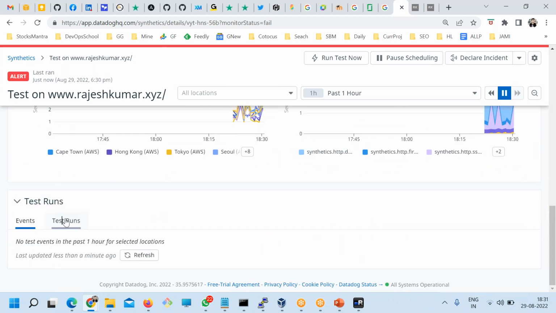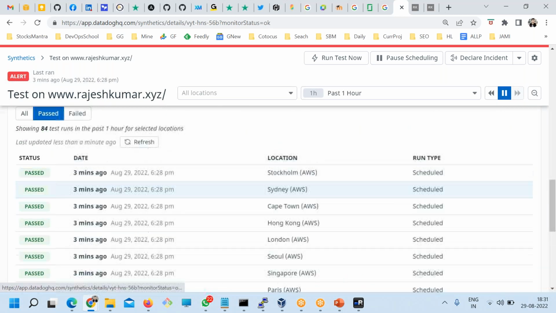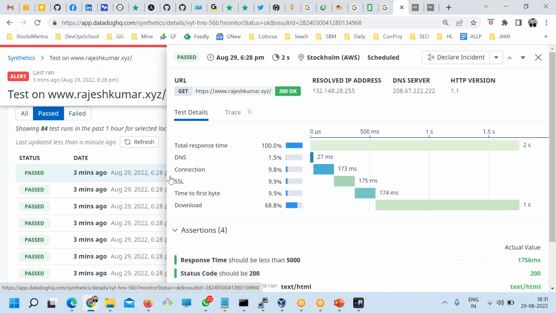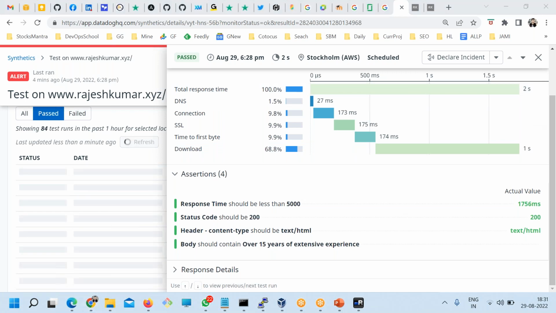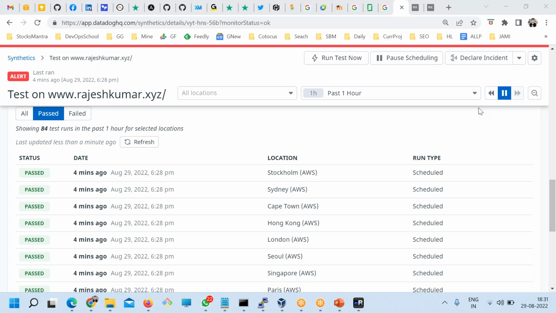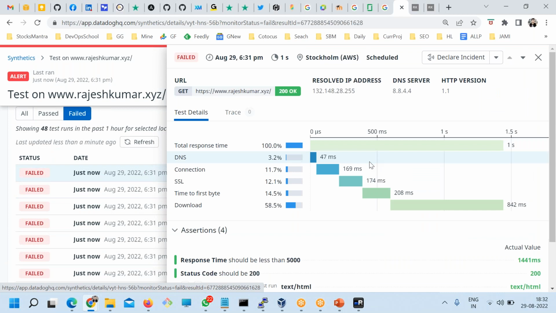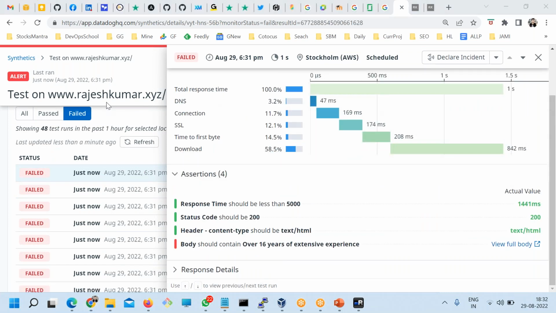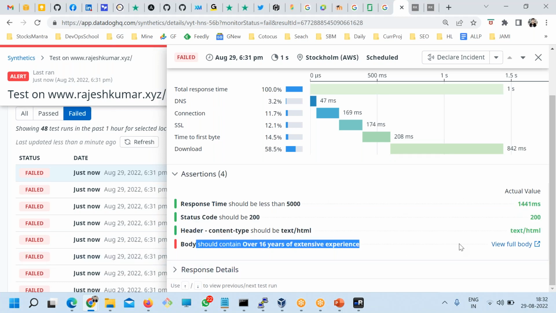But all conditions are succeeded, right? The text you said is there, and the status code is also 200, and the other conditions are passing, right? Why is it showing failing? No, one condition is failing. Let me show you here. Here is the failed condition. If I click on this failed and go to failure, the actual value is passed, but one of the conditions is failing here.